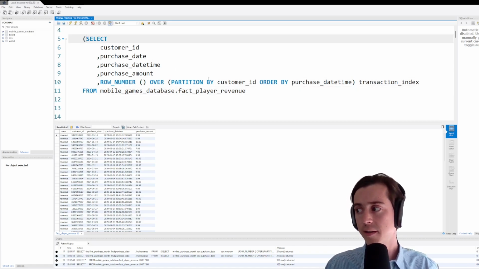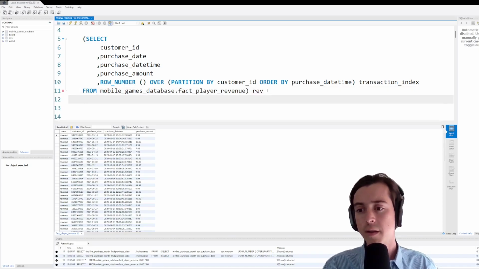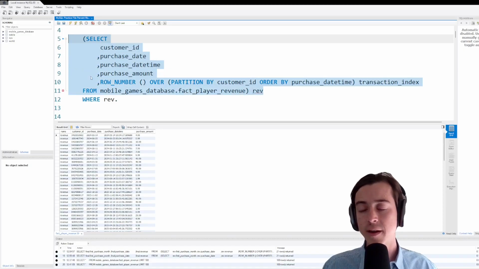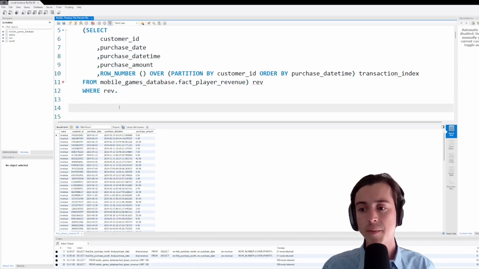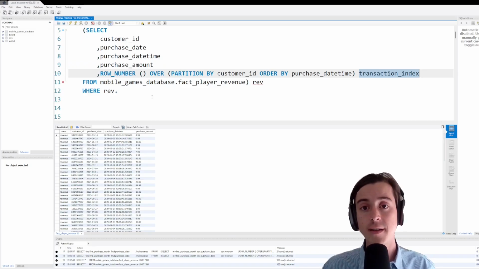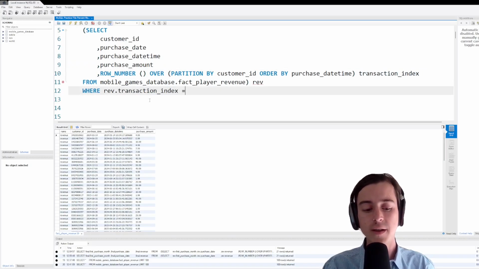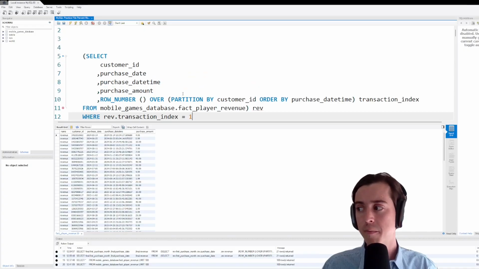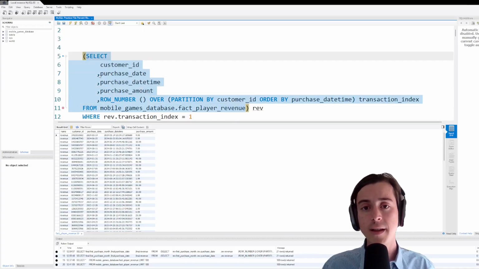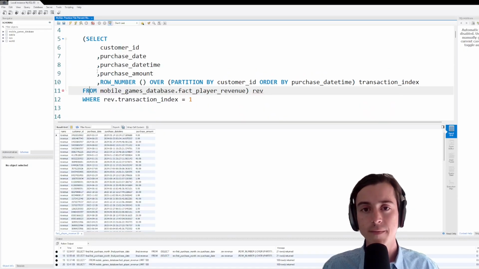Great, let's wrap this in a subselect and call it rev. And from this subselect here called revenue, let's make sure the transaction index field is equal to 1. Basically taking this data and filtering it for the very first revenue transaction per customer, because we're only interested in the very first conversion price per monetizer. Okay, great.